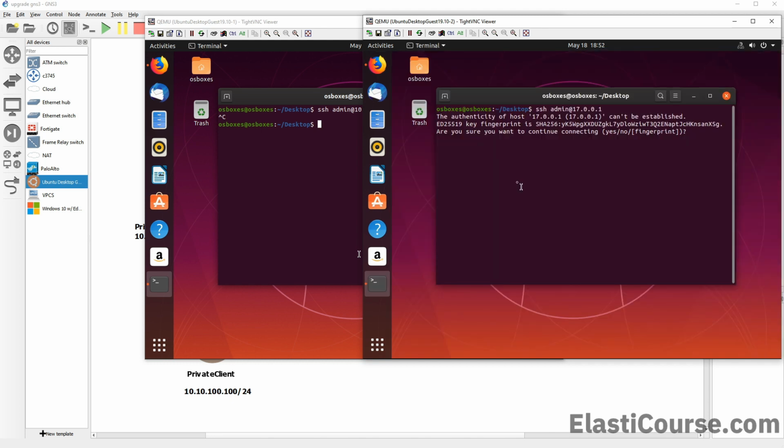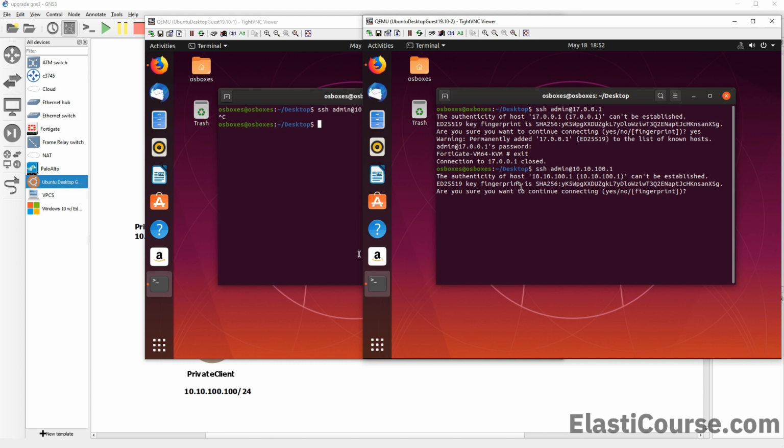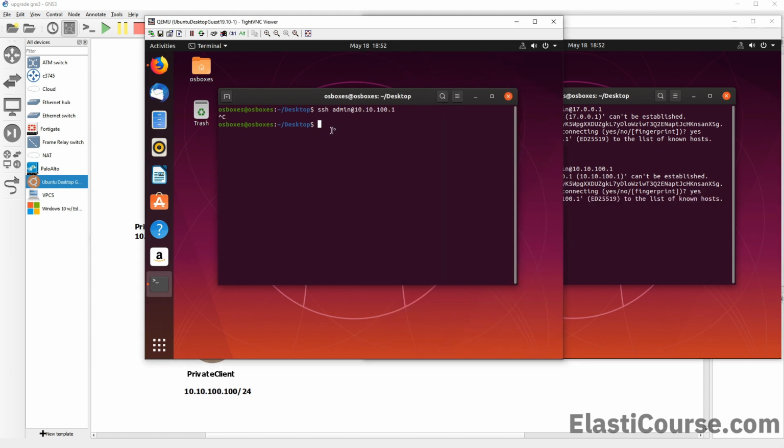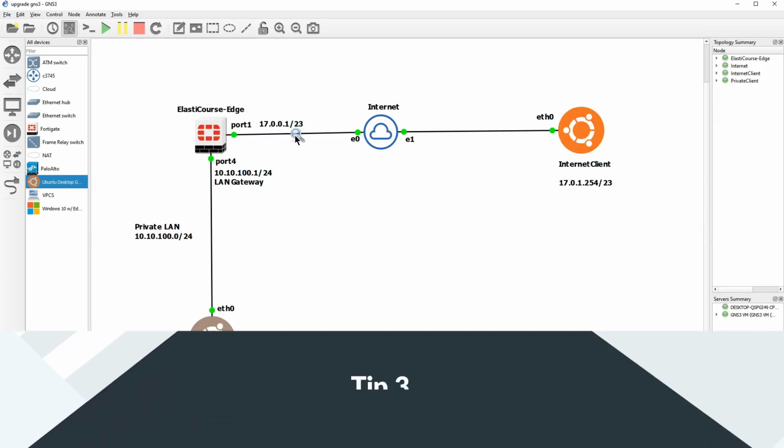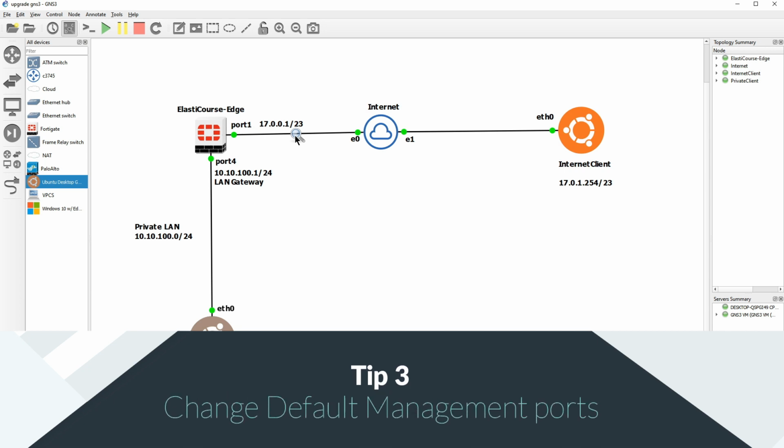From our terminal, we can also try to SSH to the public interface. We are able to get to it. And we can also do it on the other interface, which is 10.10.100.1, and we are able to SSH from our internal client, but the other client is not able to see this traffic at all, and that was using trusted host.